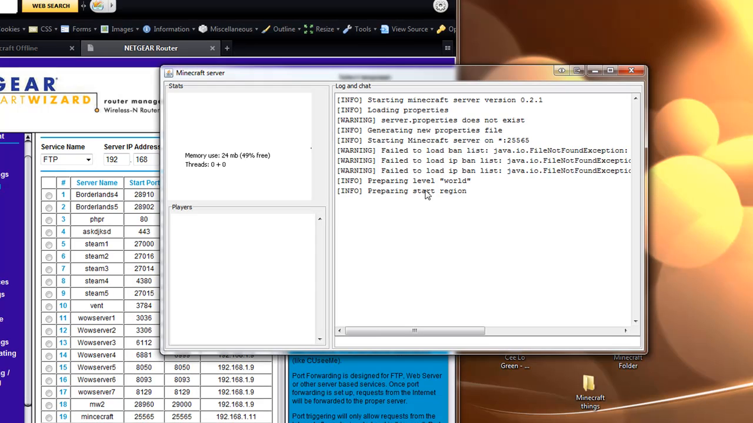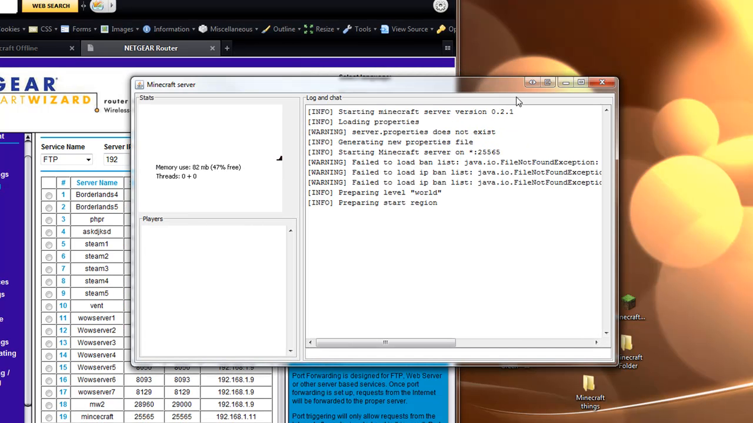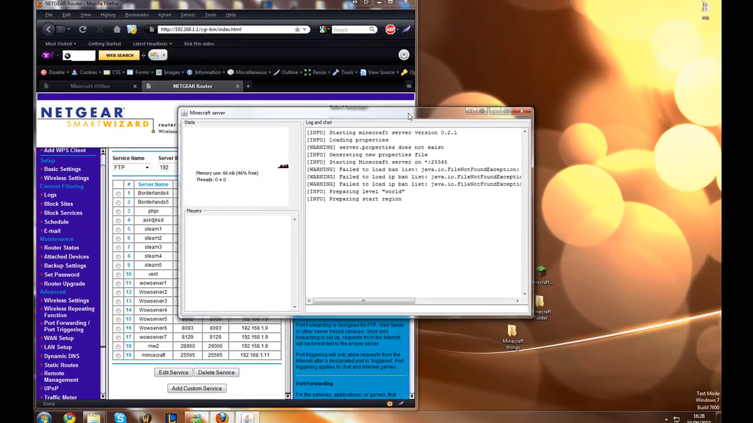This is where I set up. As you can see there, it says failed to load ban list, failed to load, failed to load. That's because the files haven't been created on my desktop. They're in the Minecraft things folder instead. I didn't think that through when I did that. That's why you want it in a folder, because it creates new files.